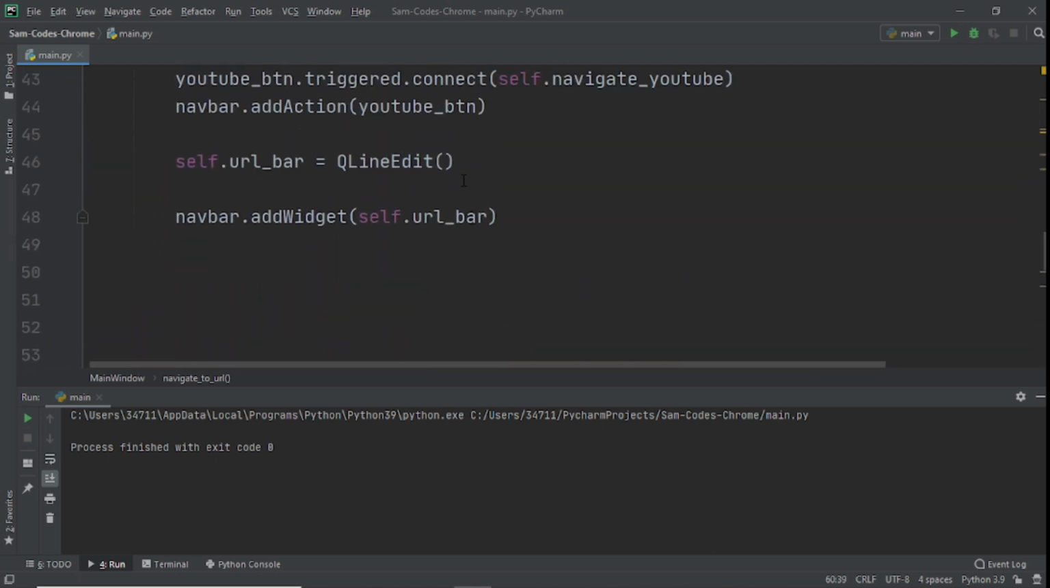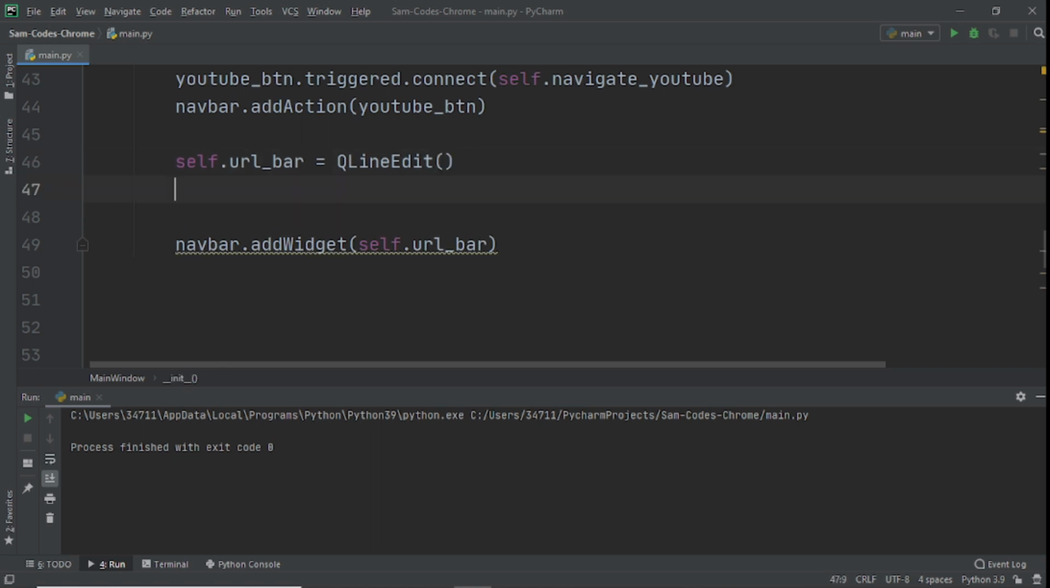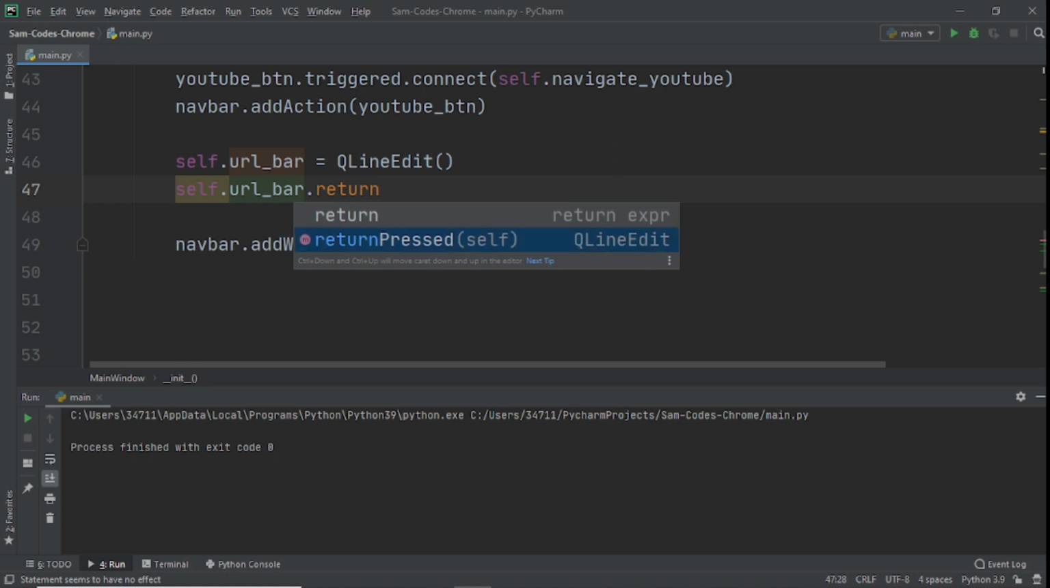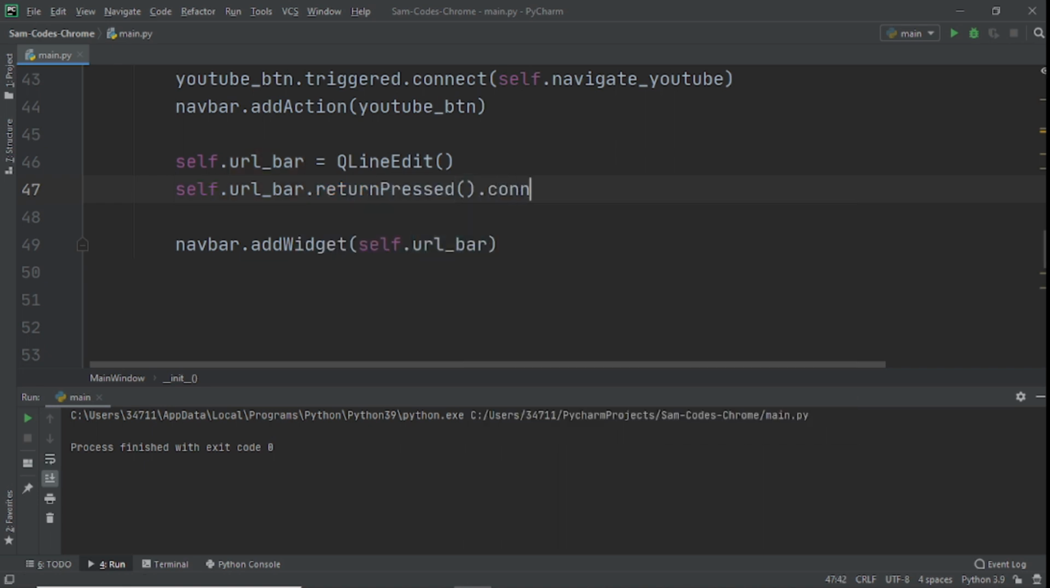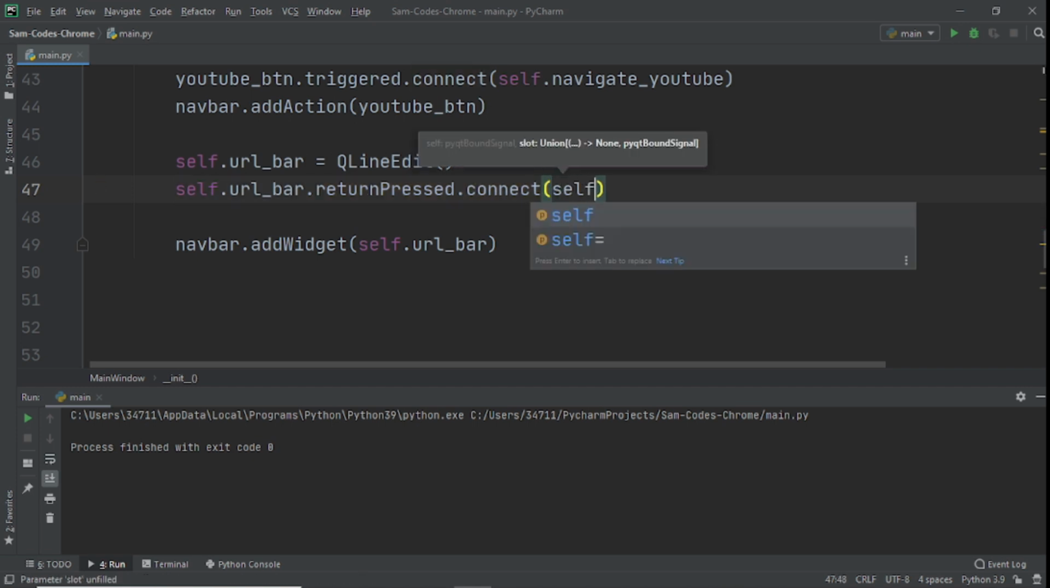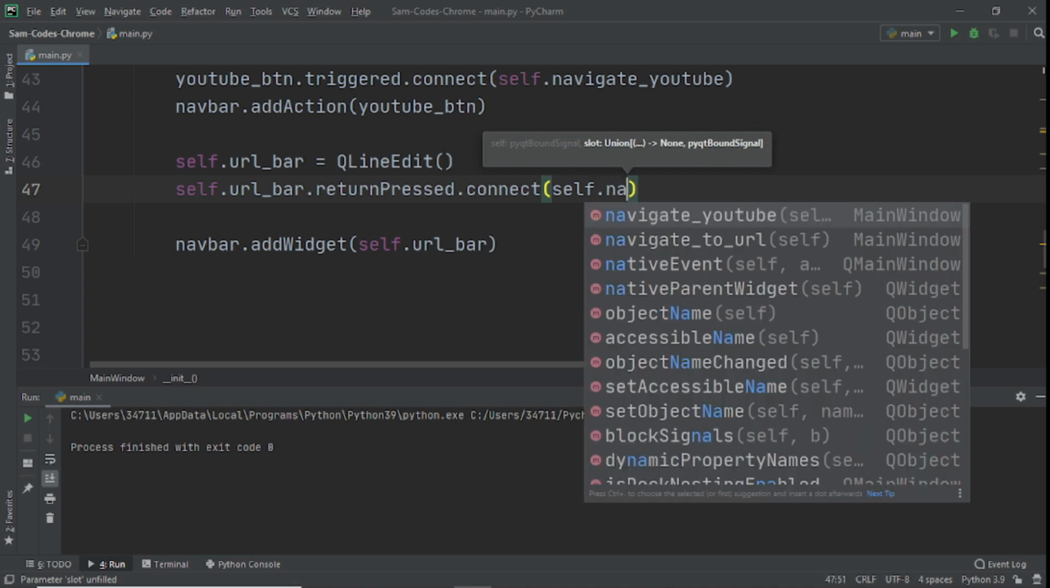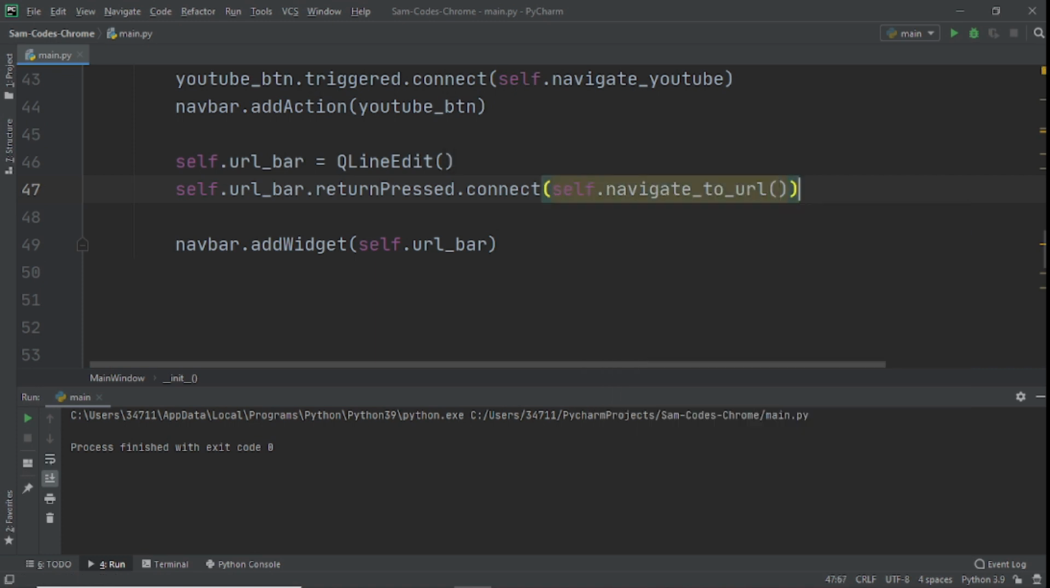So right now what we just need to do is we need to actually put a pressed on it. So when you click on it, so say self dot URL bar dot return pressed dot connect. Okay, and this shouldn't be there. Inside here we'll say self dot navigate to URL. So now our URL should be working well.